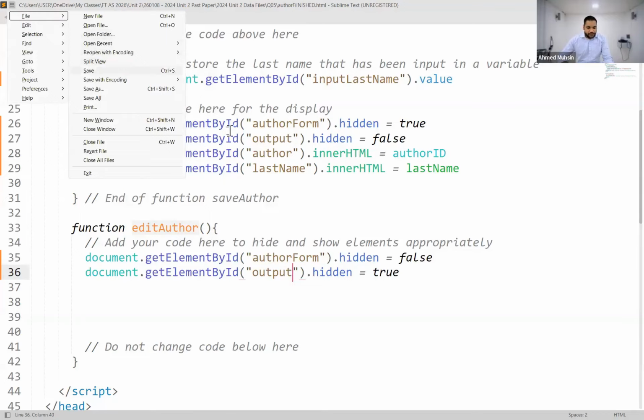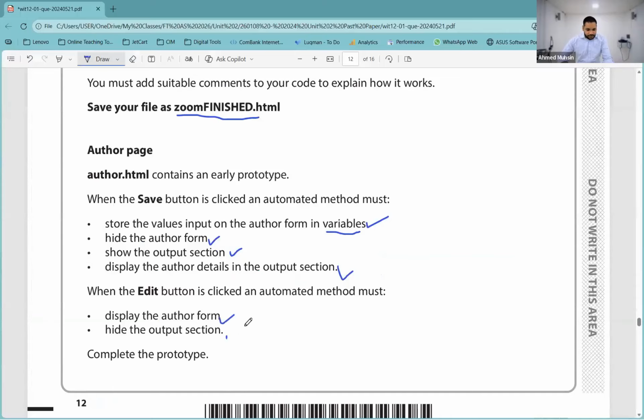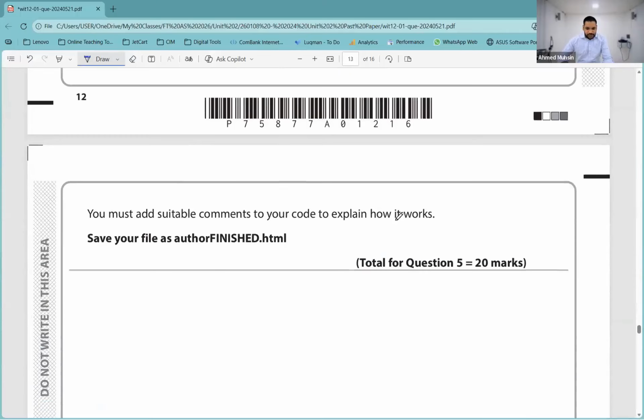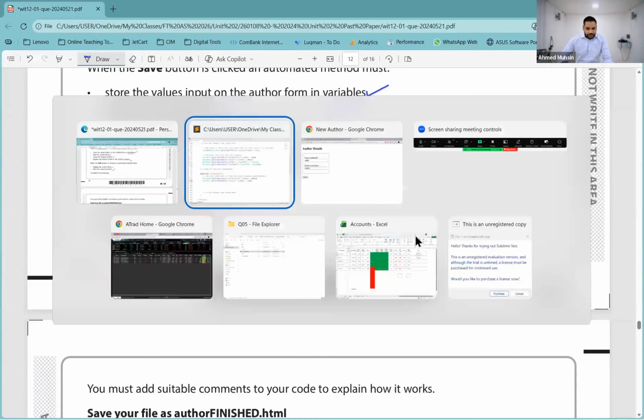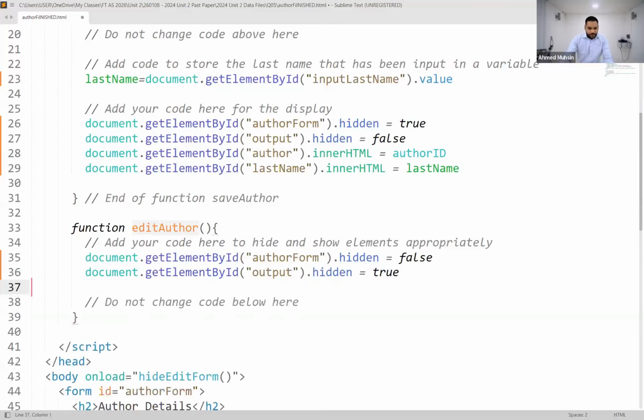We save it, and this is also done. The output section also gets hidden. This question is done. Okay? Right. Let's go away from here.